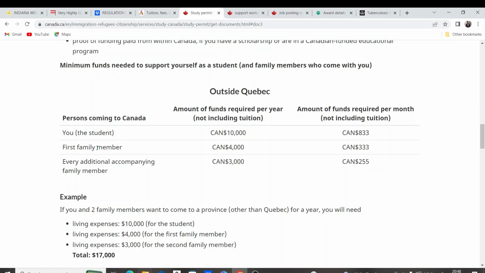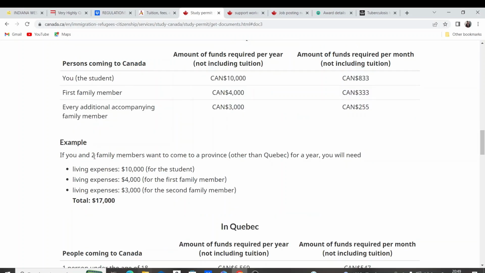Remember, the first family member needs $4,000. If you have any other additional accompanying family members, that is 3,000 Canadian dollars. And if you have more, that is 3,000 each. But the first family member, you need to have about 4,000 Canadian dollars. And right here, this is the breakdown of how you are going to calculate the fund.